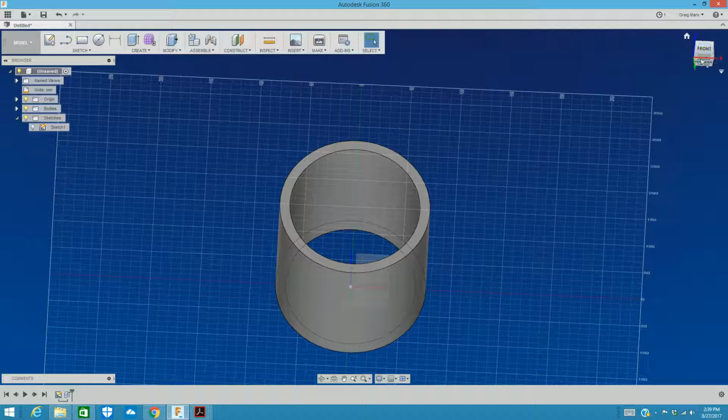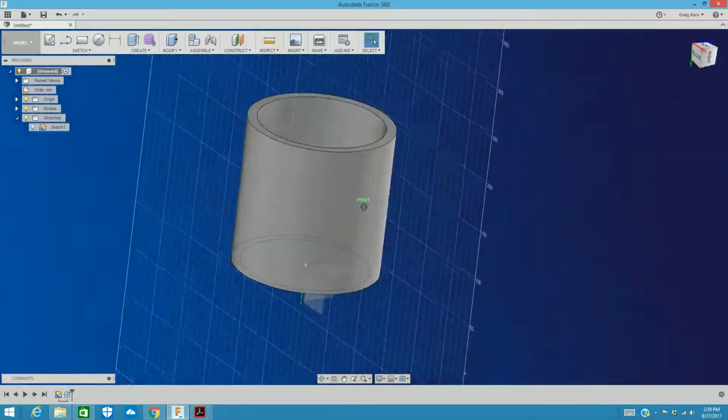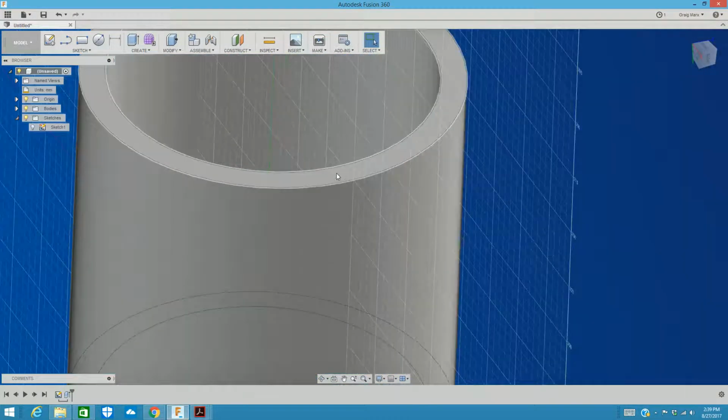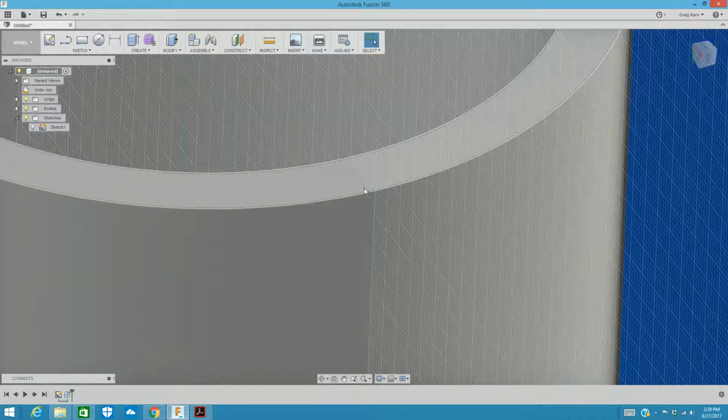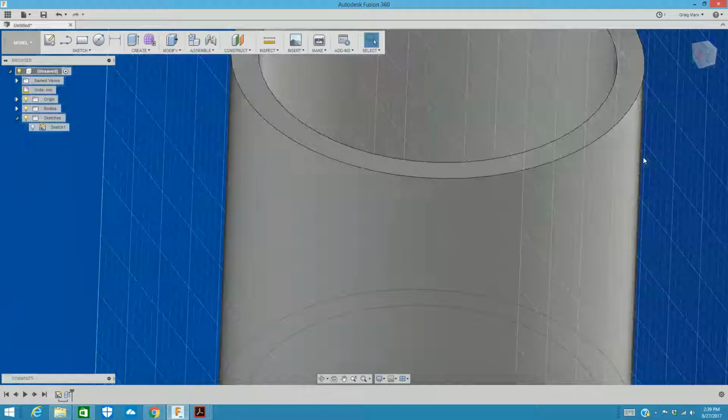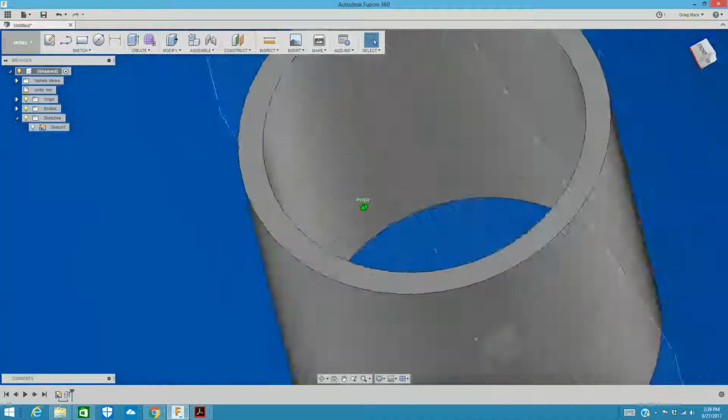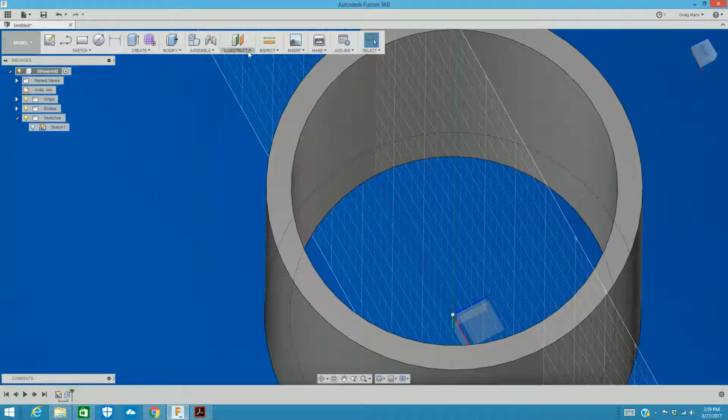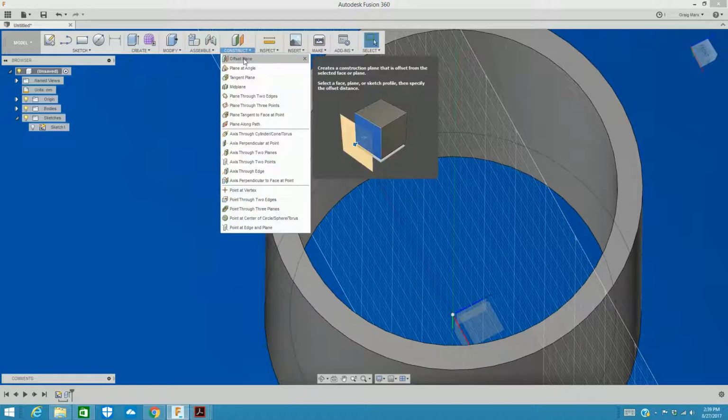But I want to think about where I am going to place this handle. And I'm going to place this handle actually in between these two walls. So I need a path that represents in between these two walls. And I'm going to use a cool feature called the offset plane feature. Construct. I'm going to offset a plane.